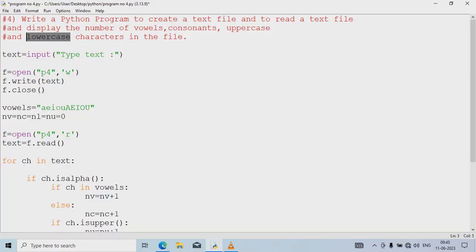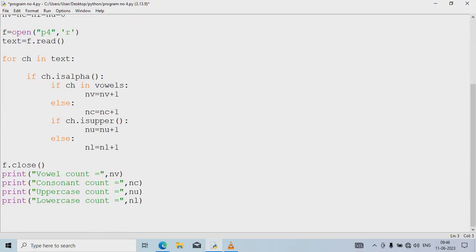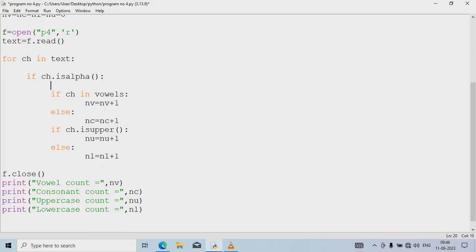If the entered text has numbers instead of characters, or special symbols, those are not vowels or consonants, and do not come under lowercase or uppercase. For any number there is no uppercase or lowercase. For any symbols there is no uppercase or lowercase. Symbols do not come under vowels or consonants. So except numbers and symbols, we are going to calculate vowels, uppercase, lowercase.